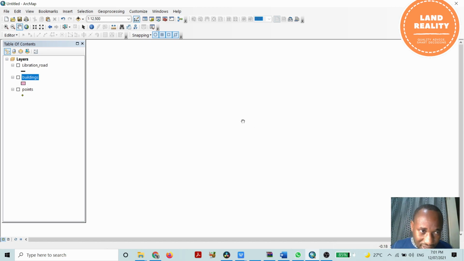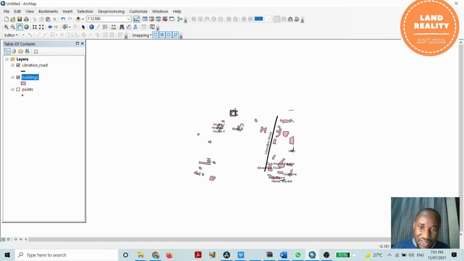So today, this is my data, Liberation Road. Liberation Road is one of the busiest roads in Ghana. It runs from 37 Hospital to Medina, Adenta throughout. And I have buildings along this route around the airport residential area.